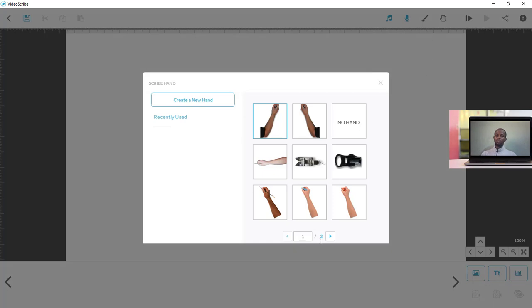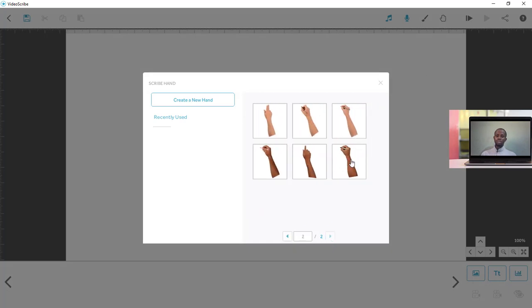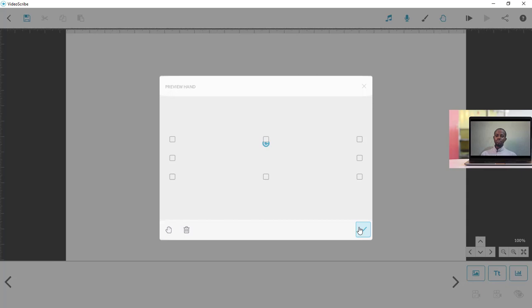So this is a default hand. Maybe you want a specific hand to apply to all your projects from the beginning, so you don't have to stress yourself picking a hand. What you just do is come down here to the default scribe hand and click on it. Once you click on it, you'll be able to select any hand of your choice. Maybe this one. Once you select this from the beginning, this hand will be applied to every one of your elements. So that's how it works.